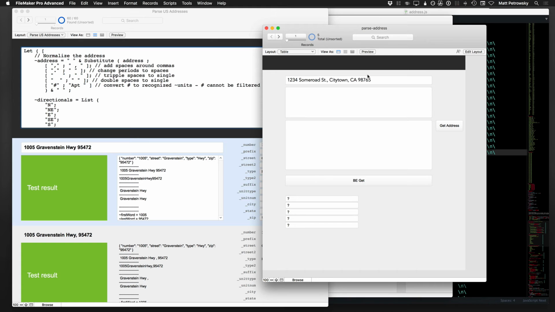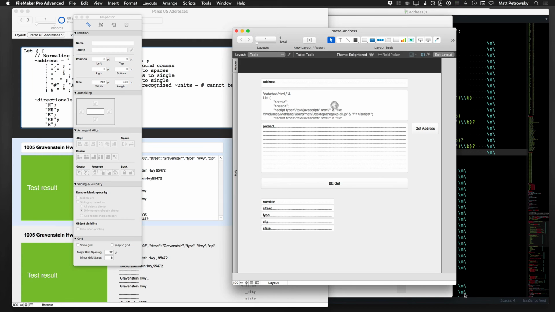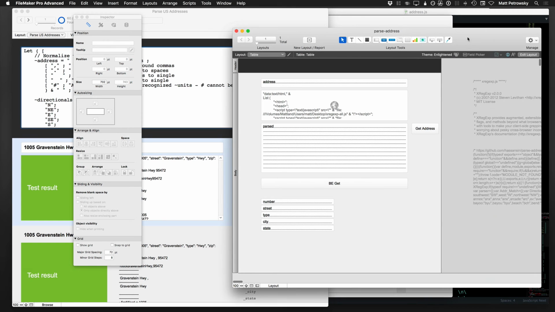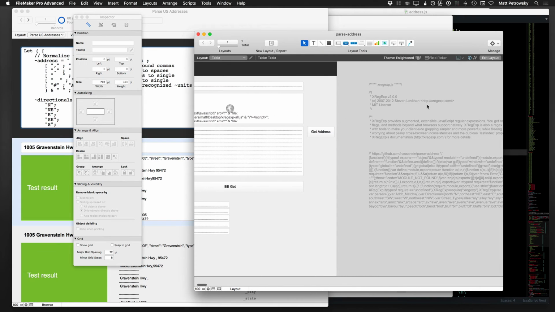So here I have a FileMaker file called parse-address. This was my first attempt, thinking, okay, I'm going to be able to use this code without having to write a parser myself. Here's what I do typically to quickly get JavaScript or other code, primarily JavaScript because I'm using it with a web viewer, into FileMaker. I simply open the code within a text editor, select all of it, copy it, come into FileMaker, select the text tool, and then paste it.